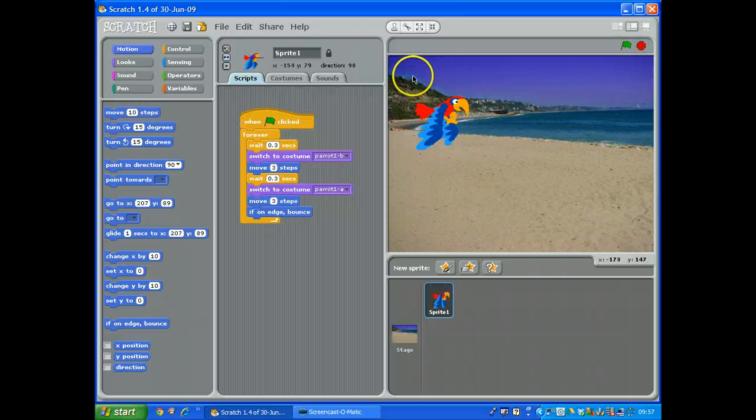Okay, the other thing we can do, if we want him to actually start flying down, is add in here a change Y position. Because we want him to go down, it'll be the vertical axis, so it's the Y one. So we're going to change Y.